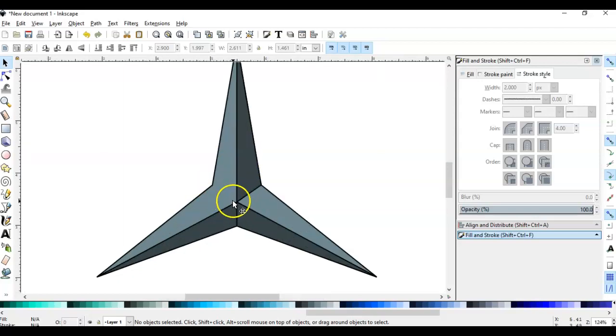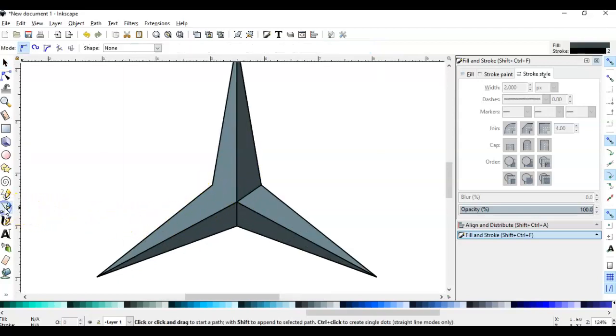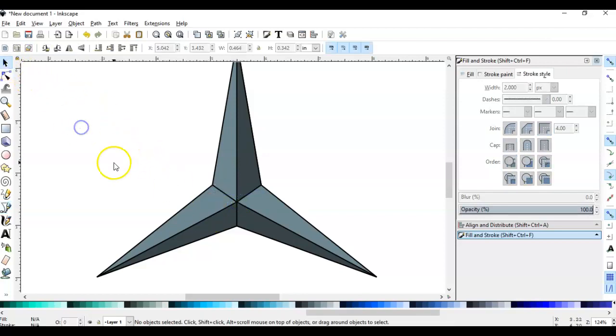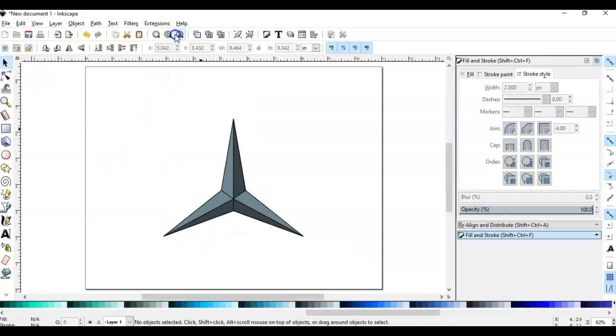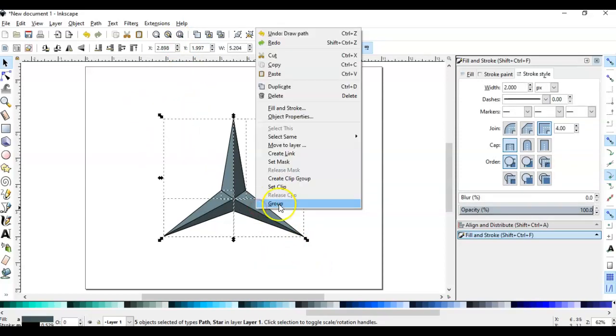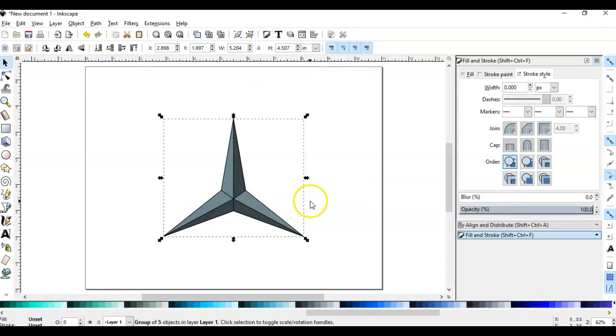We need a line right here. So I'm going to click the Bezier tool. I'm going to click this corner, and then right here in this spot I'm going to double click. And there is my partial Mercedes logo. I'm going to click and drag across everything, right click and click on group, or I can press Ctrl G.